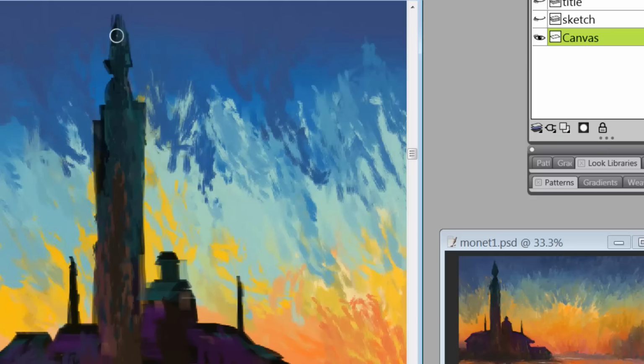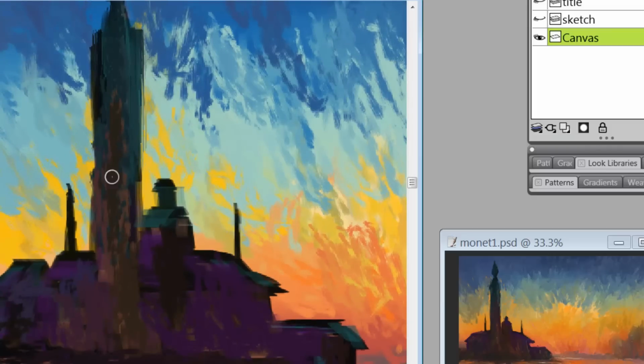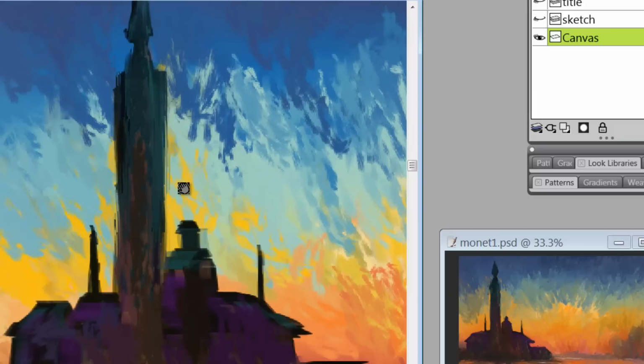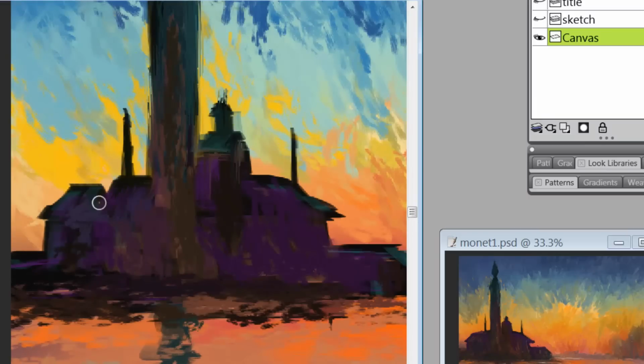So I'm going to smudge some of this around, smudge some of the edges. I'm going to pull them in a direction that implies that there was a palette knife pulled down here. So again, I'm kind of copying my reference image. I'm just pulling and smudging the paint to make it look a little more natural.